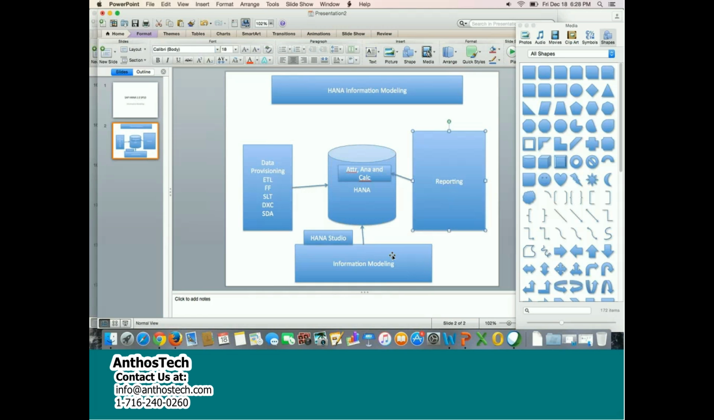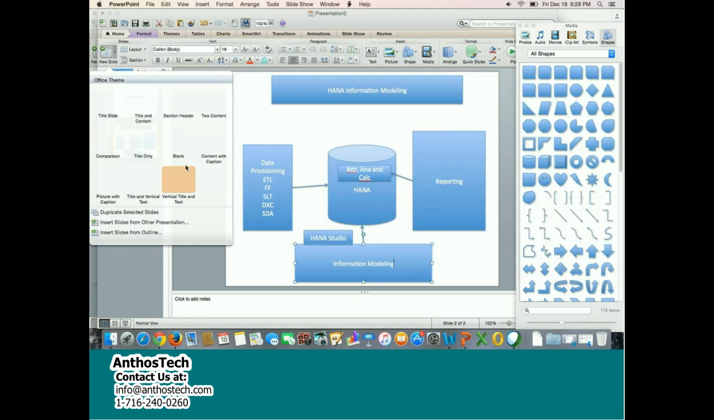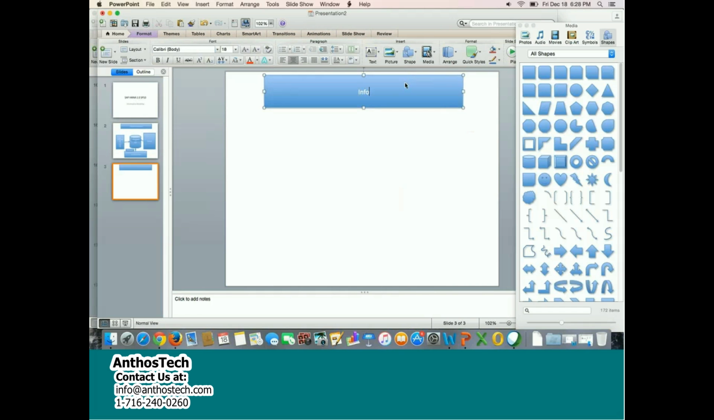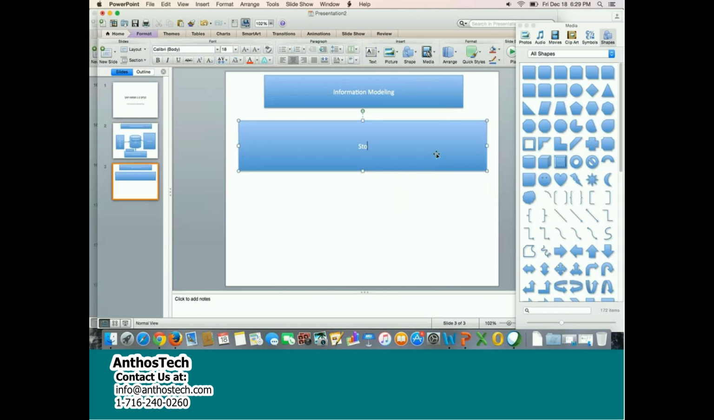In this class, I'm going to start with information modeling since we have covered data provisioning. So now let's go into information modeling. The concept in SAP HANA is to store the data only once and view the data from different angles.